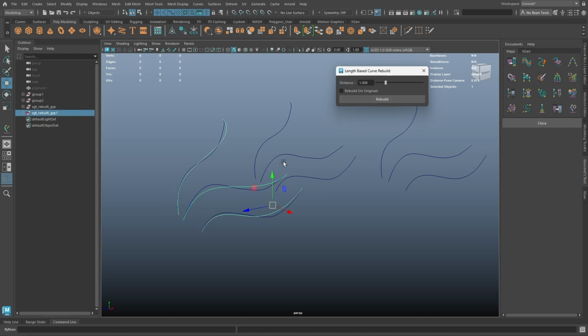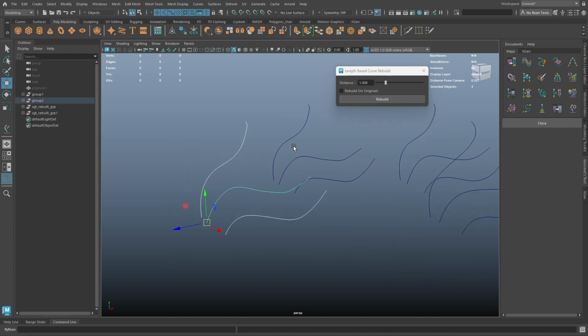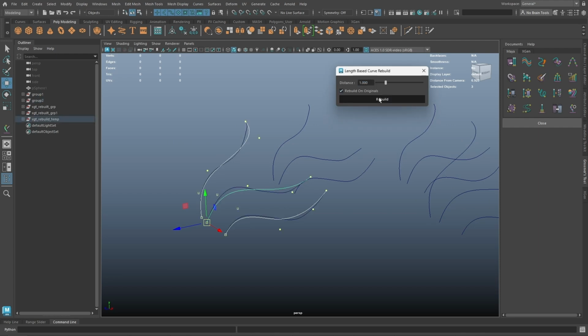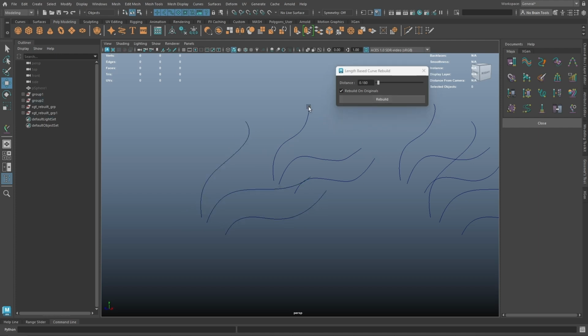We can also key in a value in the field directly, without having to drag the slider, and turn on Rebuild on originals if we do not need duplicated curves. This ability comes with a caveat. We need to confirm the operation by clicking on the Rebuild button. If the Rebuild button is not clicked, the curves from the previous selection will still be triggered. We can either close the UI, reopen it, or simply click on the Rebuild button to move on to the next batch of curves.